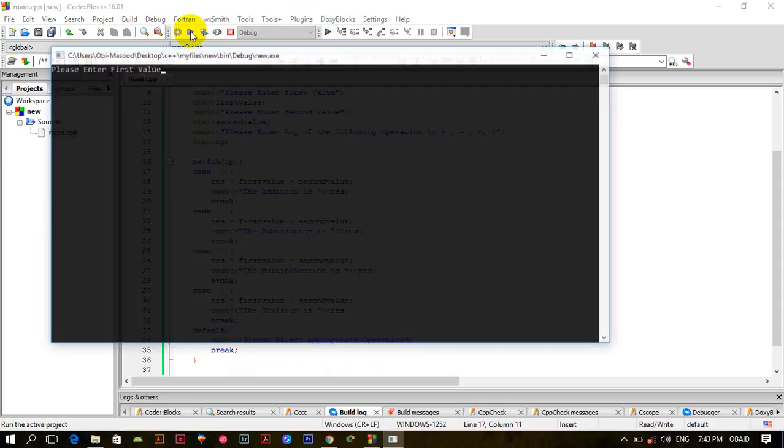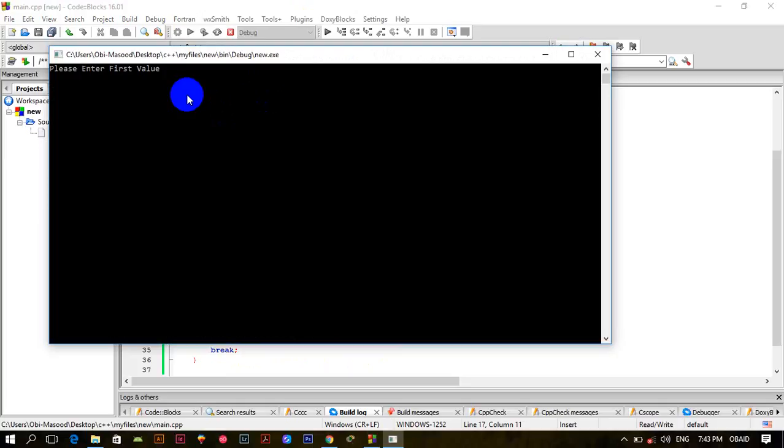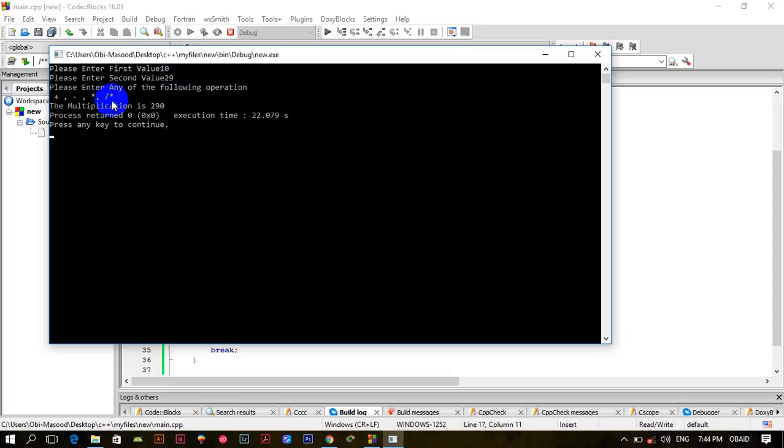build and then run. Enter the first value, so I enter 10. Enter second value, I enter 29. Please enter any of the following operations. So I have 4 operations: plus, minus, asterisk, and forward slash. I want to perform multiplication, so I will enter asterisk. So I entered the asterisk. The multiplication is 290.